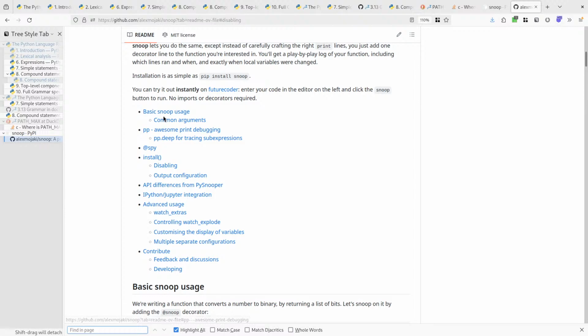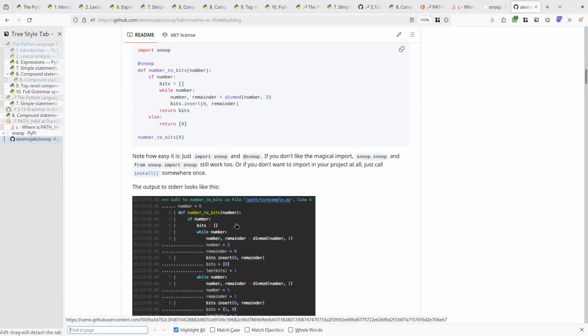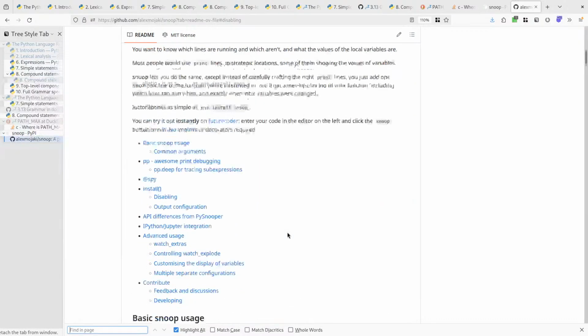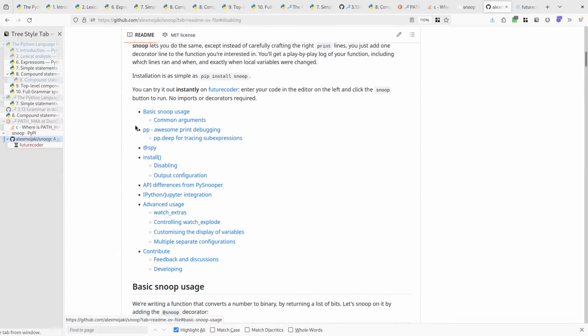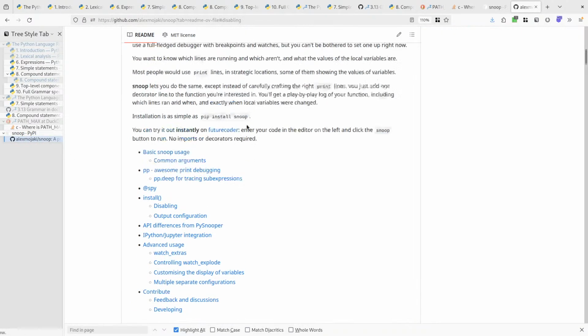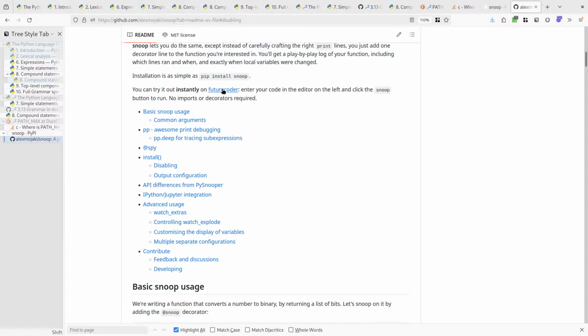Well, I don't know. Oh, there's a REPL. There's a sample REPL at FutureCoder, if you want to try that. Well, I wonder if we could drop our code in there.